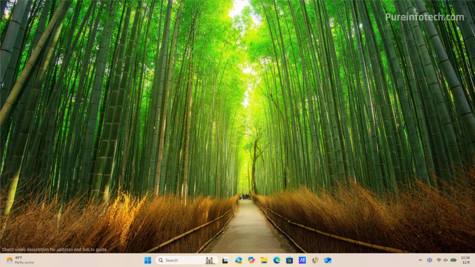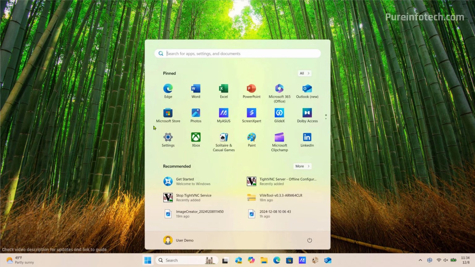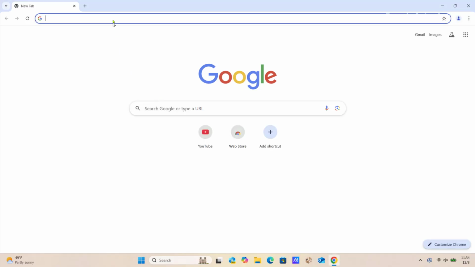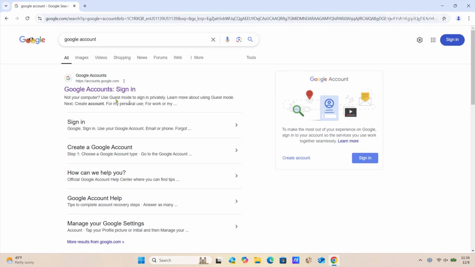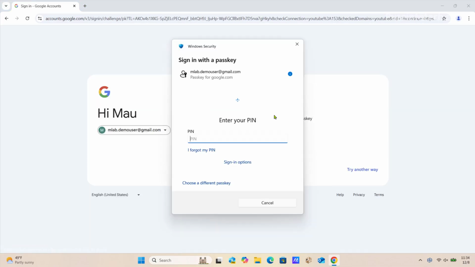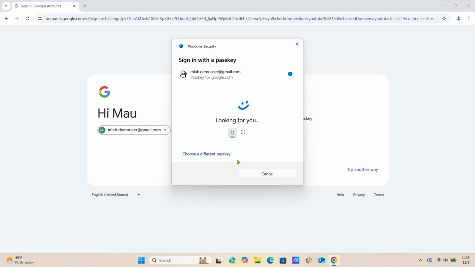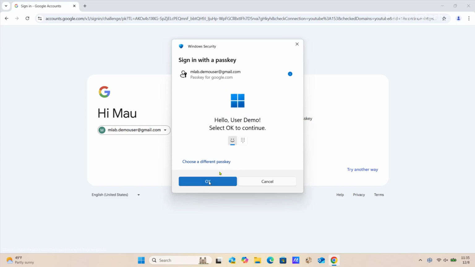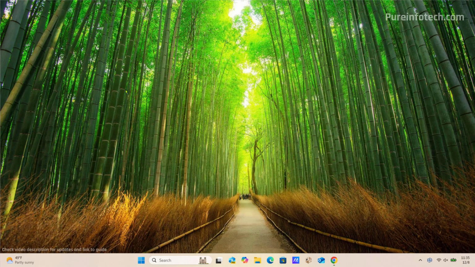Now, Microsoft is also updating the Windows Hello experience for dialogues when you have to authenticate using passkeys. So let's say, for example, I go to Chrome and then I'm going to go to my Google account. And if I try to sign in, you can see this is the updated UI for Windows Hello. If you want to change the sign-in option, you can click right here. And we also get a new animation for Windows Hello face. And that's it. Those are the most significant changes on Windows 11 through the dev channel.